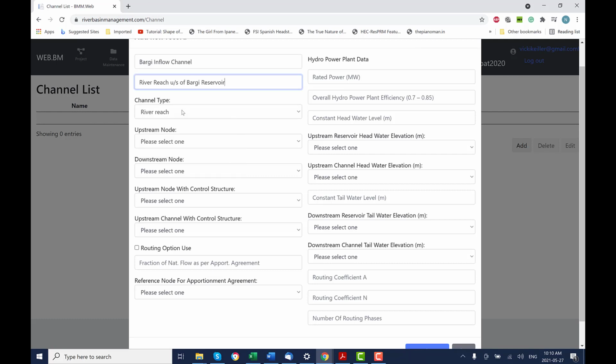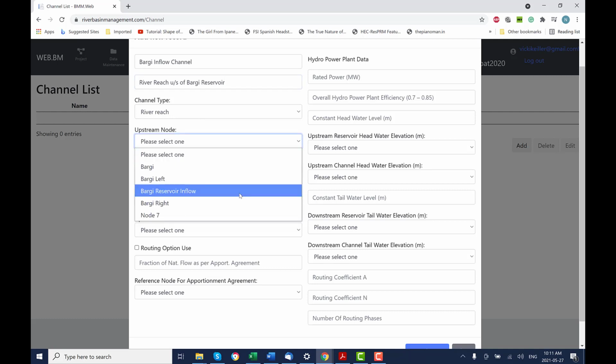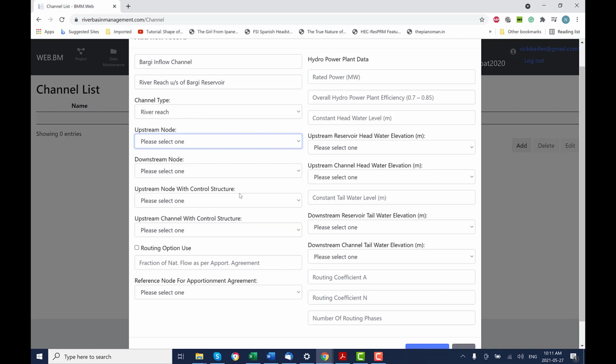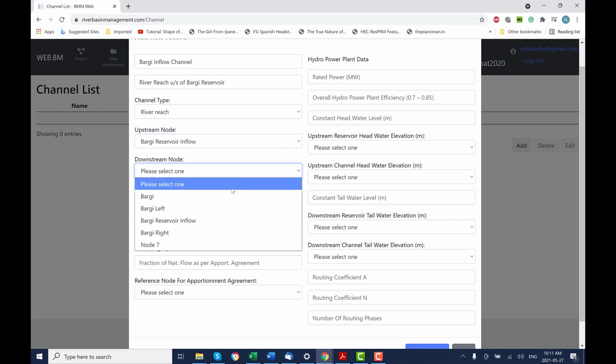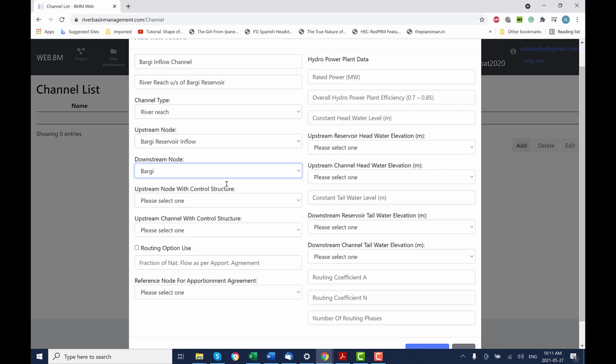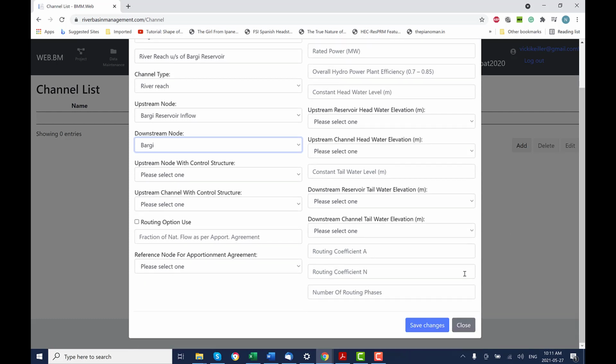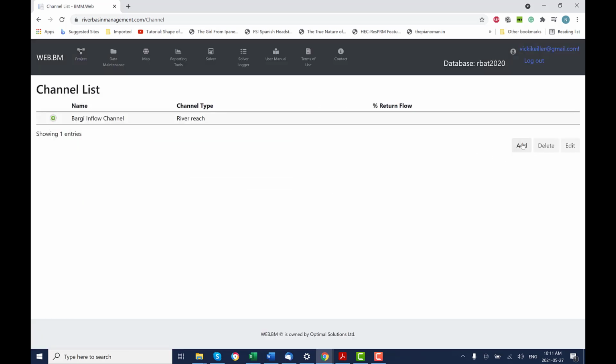This channel is of type river reach. It's the upstream inflow channel into the Bargy reservoir. Its upstream node, therefore, is going to be Bargy reservoir inflow, which is a junction. Its downstream node is going to be the Bargy reservoir. You can see this from the schematic, which you should usually draw on a piece of paper before you start creating components. After you have done this, if there's nothing else to enter here, we're going to click on the Save Changes. So we've created the first channel.